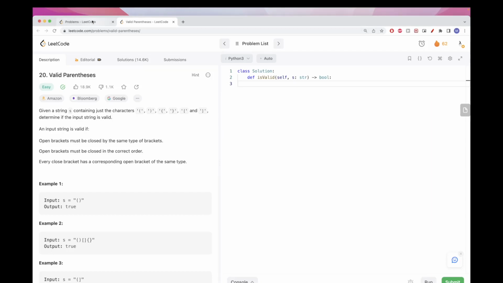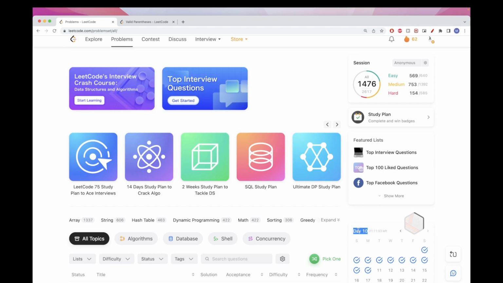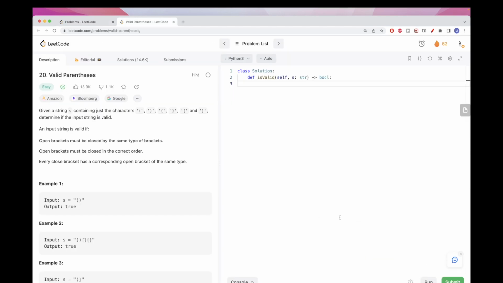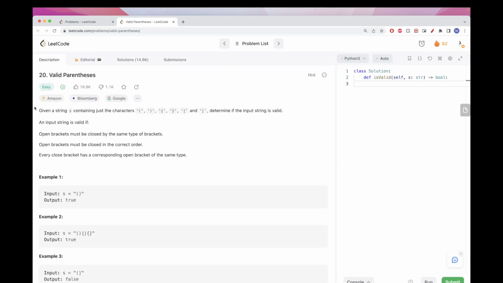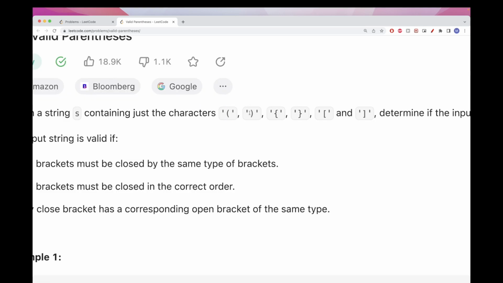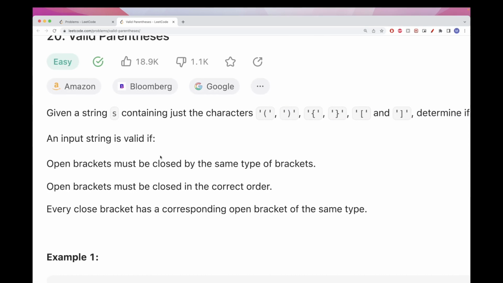Hello, so today we are going to do this problem, which is part of the Leetcode Daily Challenge, day 10 of the April challenge. The problem is valid parentheses. What the problem says is we get a string that contains open parentheses, it can contain closed ones, and different types of parentheses, right?